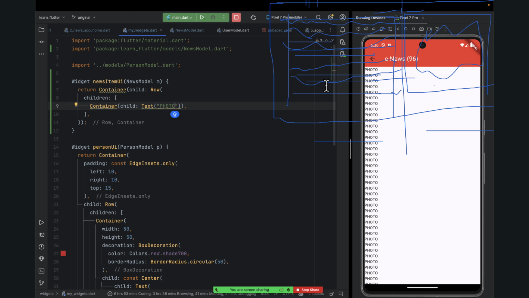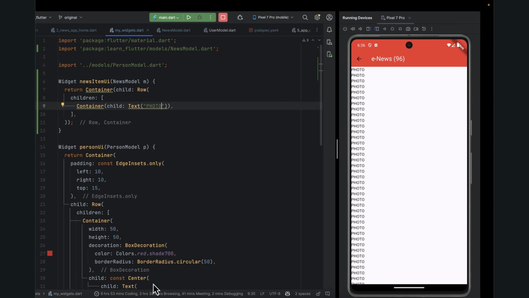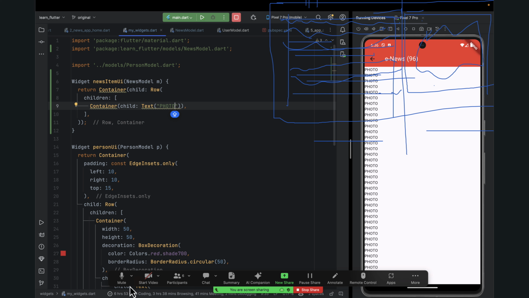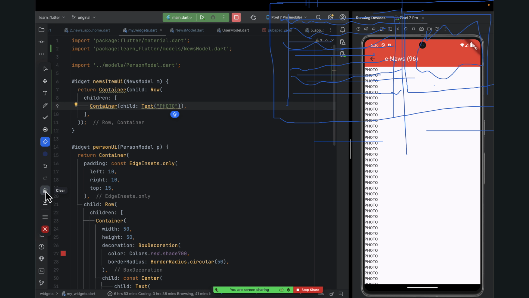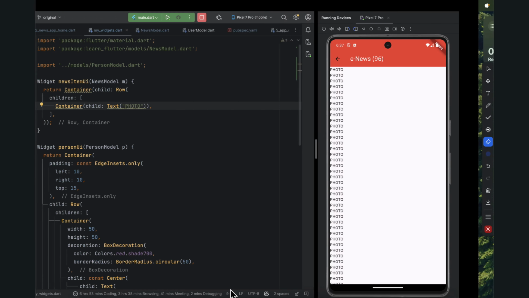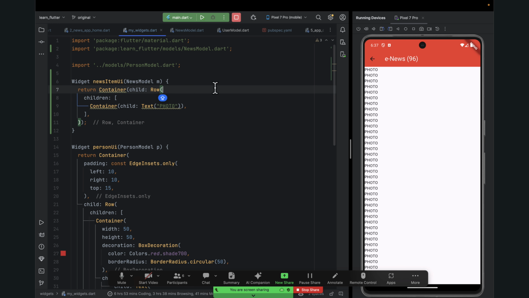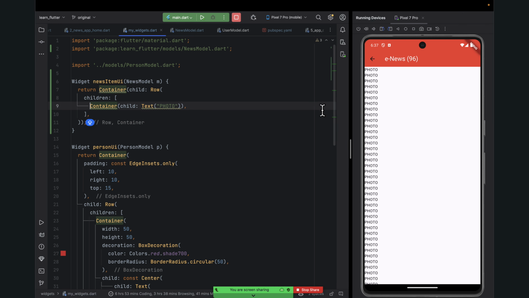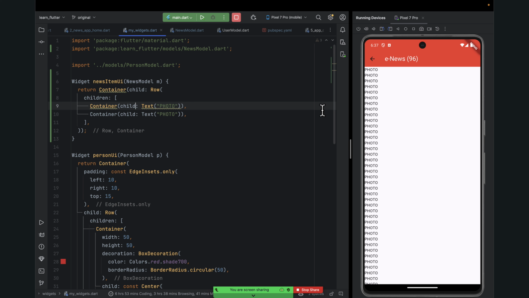Let me remove these annotations, because we already have the picture in ourselves. Remove the annotation. Clear all drawings. Next time I'll have to do maybe improved annotating. Okay, so it's going to be our photo, and that's one side, and another side is going to be what? Our details.